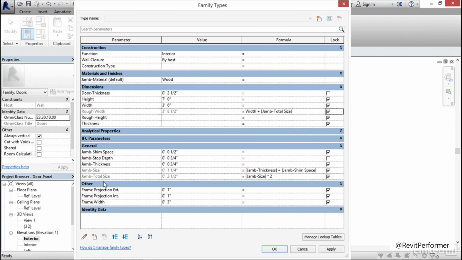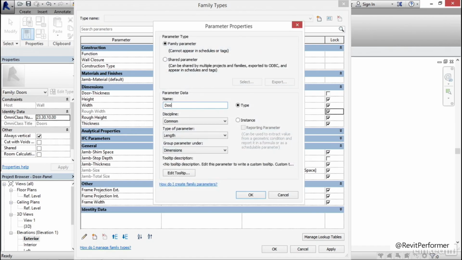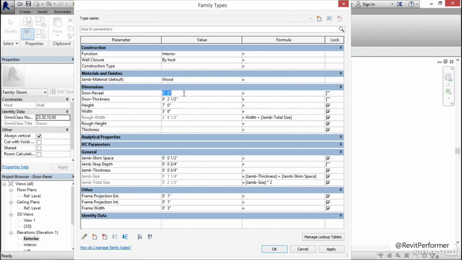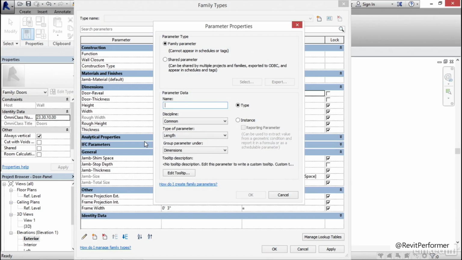Now let's make a bunch more door parameters. I'm going to click on my new parameter button. The name will be door hyphen reveal. It'll be a type parameter, and we'll hit OK. Let's make that 1/8 of an inch. Let's click new parameter. We're going to make this door style size hyphen. That's good. We're going to hit OK.